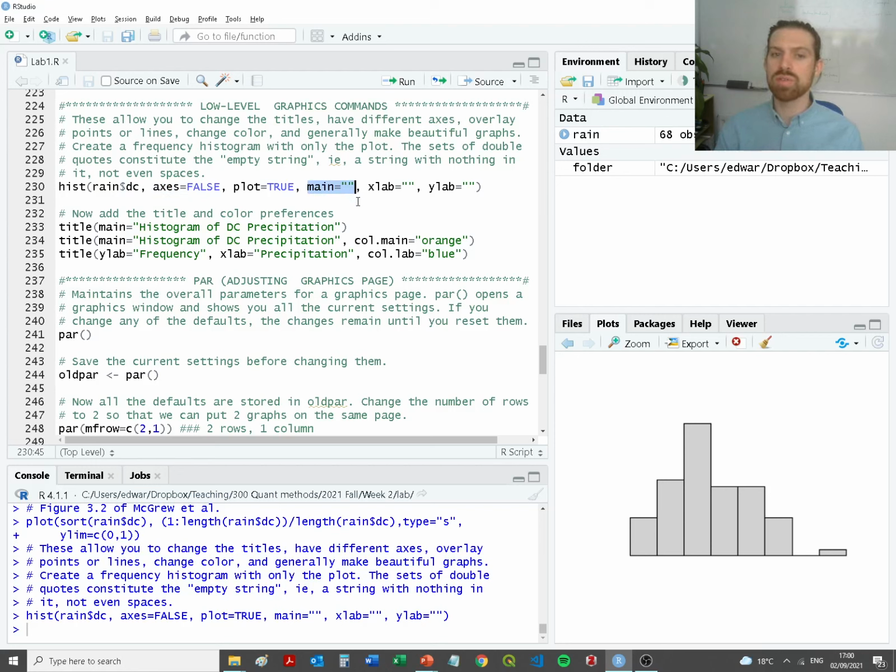If you don't provide a main title, you just provide the quotes like this, then there's basically nothing to report. And that's the same also for the X label and the Y label. So you get this rather odd shape down here, which obviously doesn't have any labels, which isn't very good.